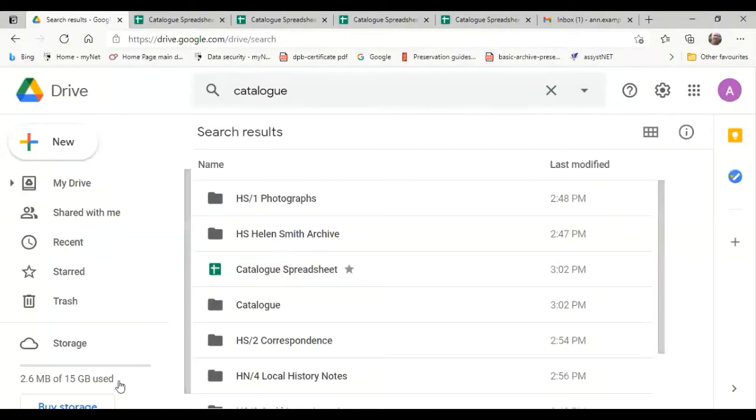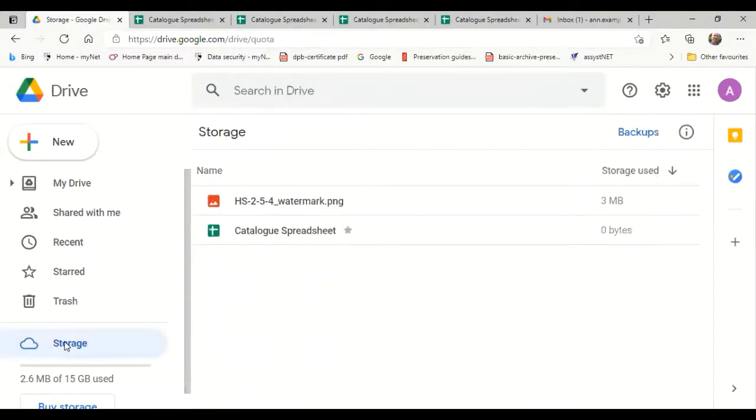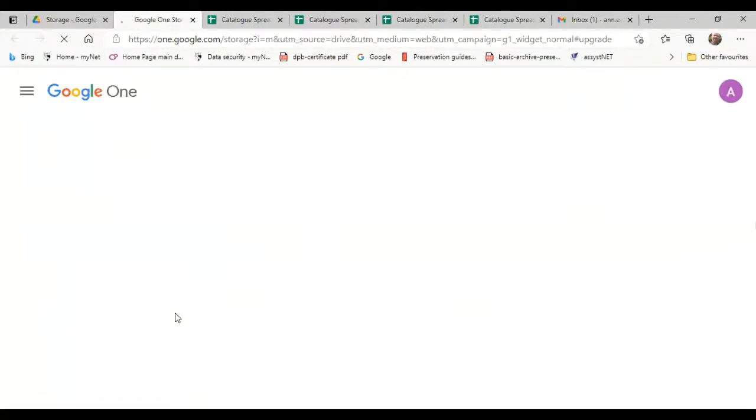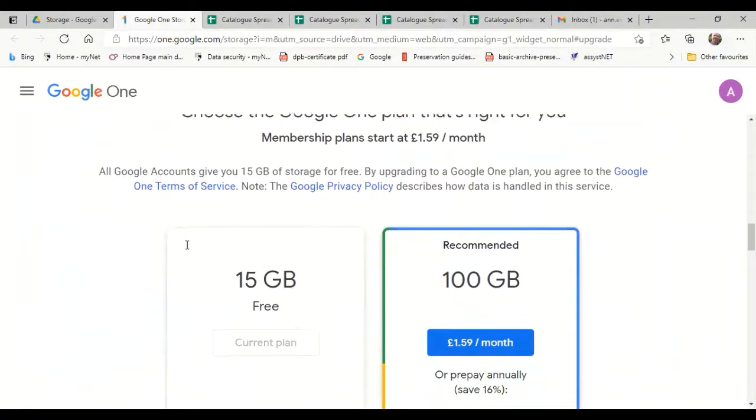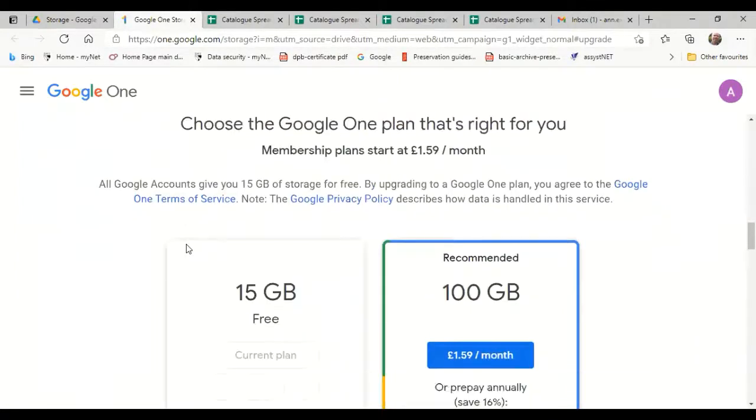And finally, with Google Drive, you get 15 gigabytes of storage space available for free. This may not be enough if you have many large photos or videos in your collection. You can upgrade to more storage for a subscription. So if you click on storage, and it gives you the options of different membership plans.